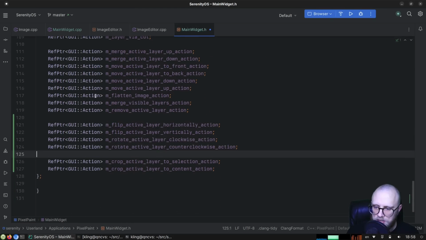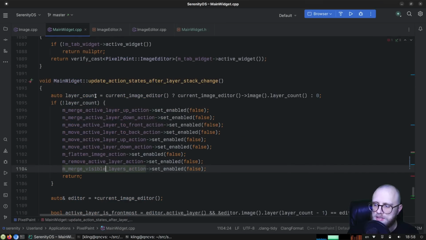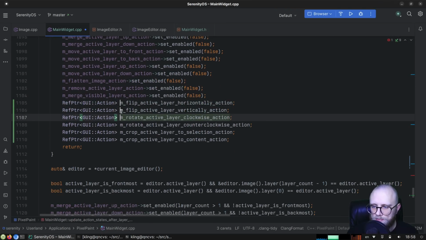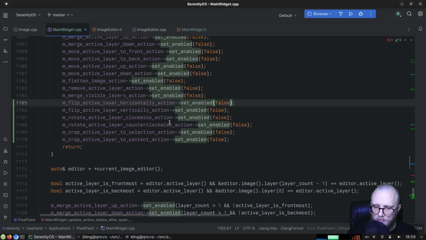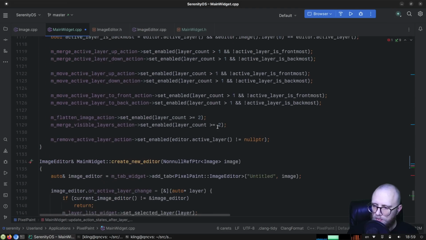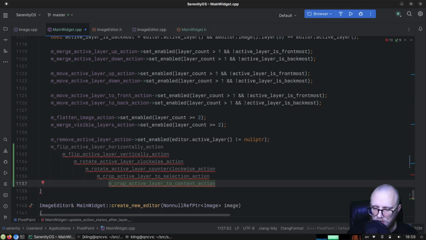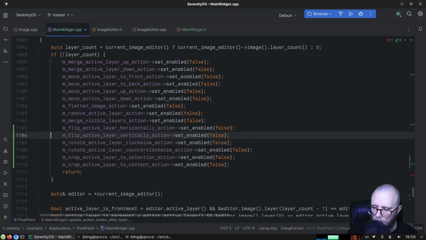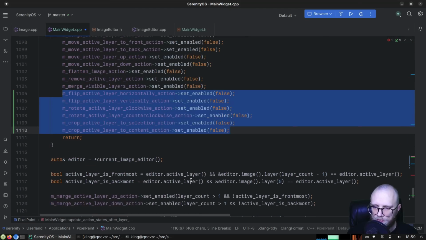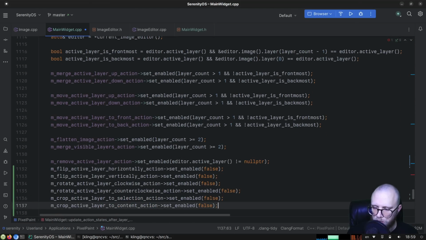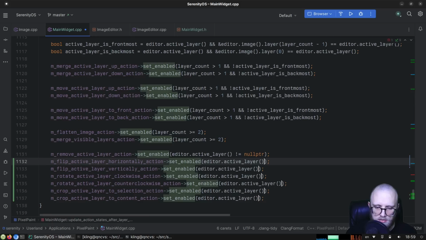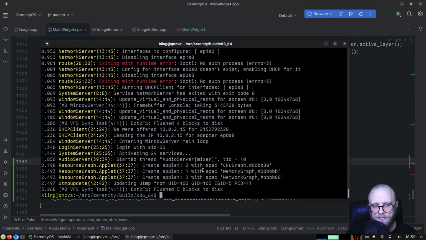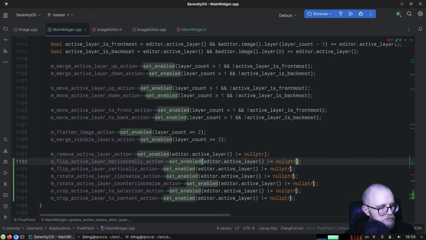And then we had all of these 6 fellas right here. Let's take them with us just for simplicity. Okay. And they also just require having some kind of active layer. We just need to have some active layer. Same as remove active layer action. So editor active layer is not null pointer. Should be good enough.